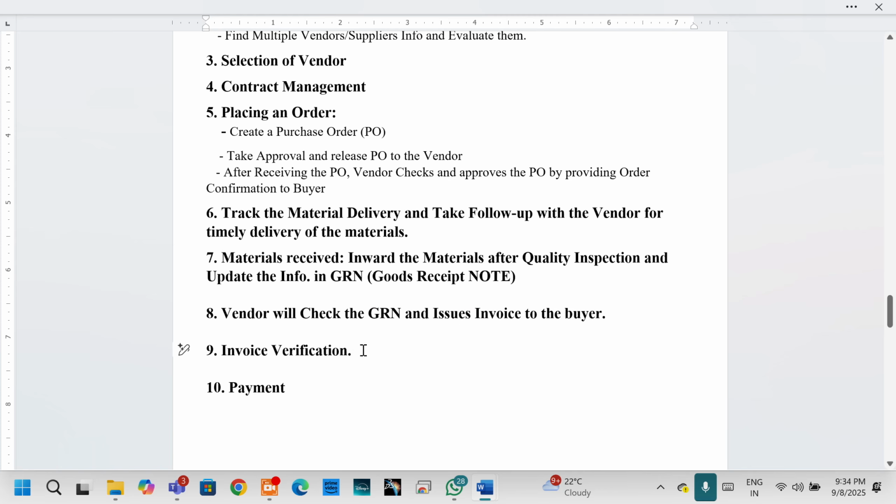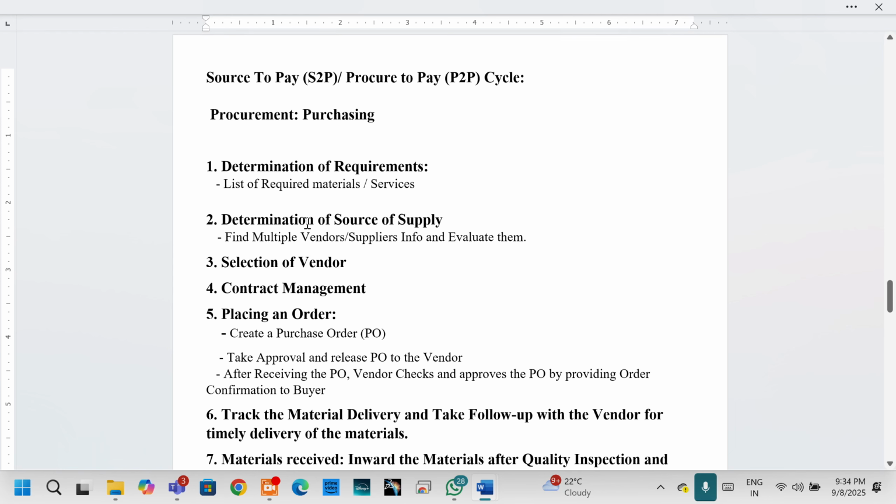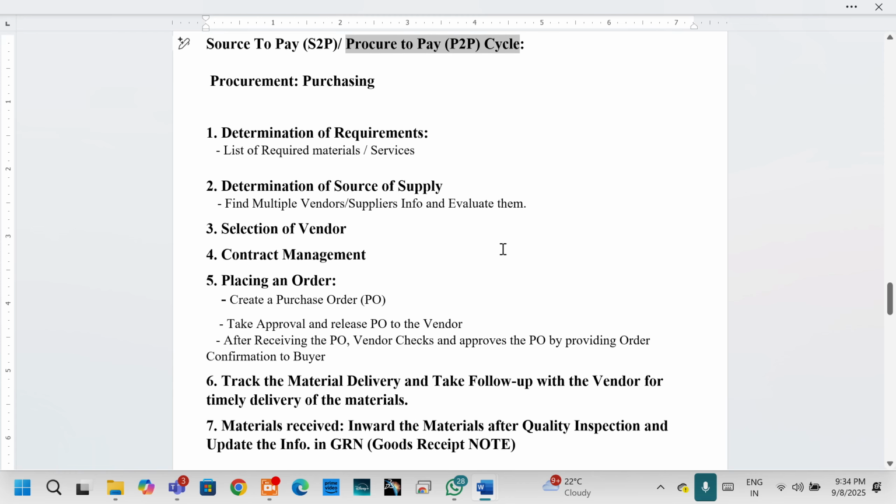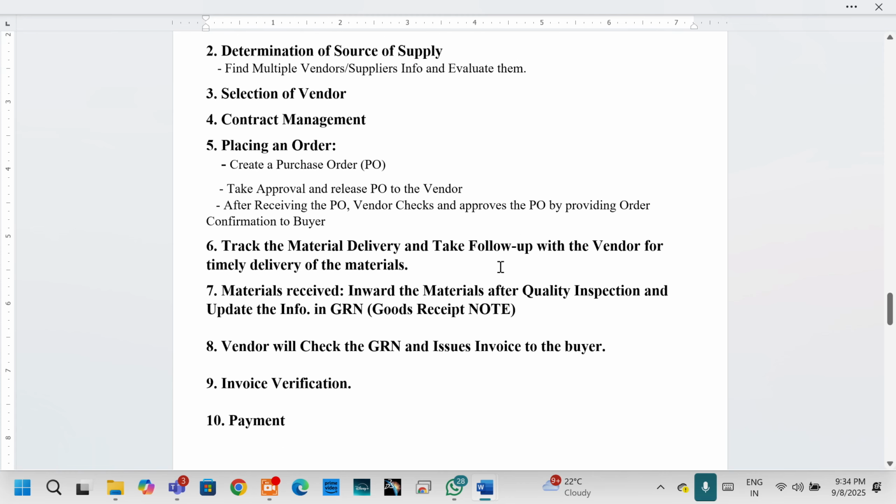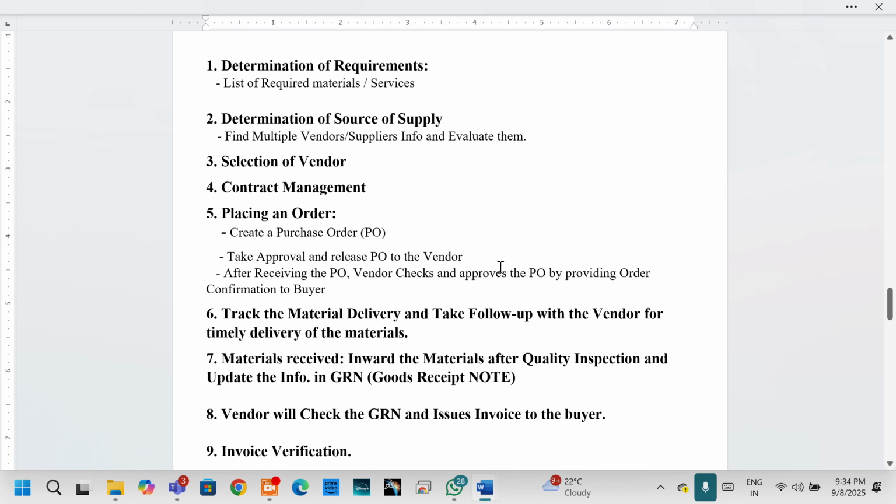So at the end anyway we have to make a payment. So let us again take a simple scenario that the invoice got verified with all the information, and finally we are going to make a payment. So this entire 10 steps which I have explained is part of what? S2P cycle or P2P cycle. Understood everyone? Yes, sir.